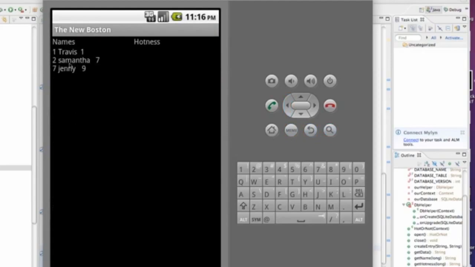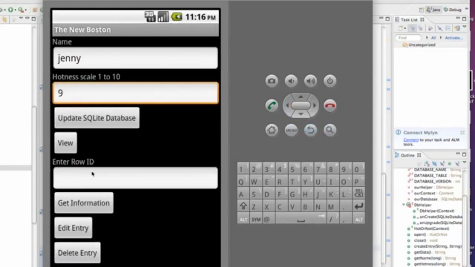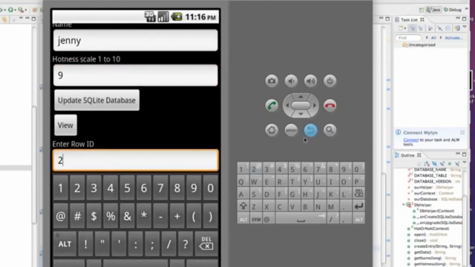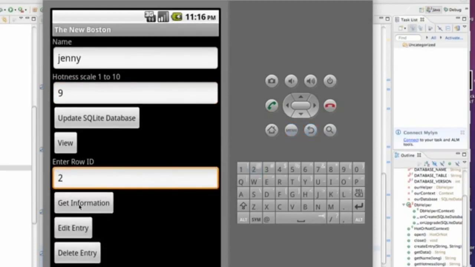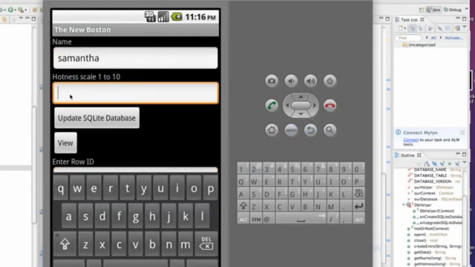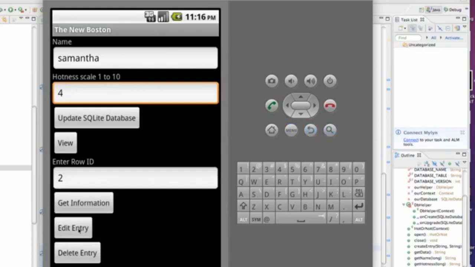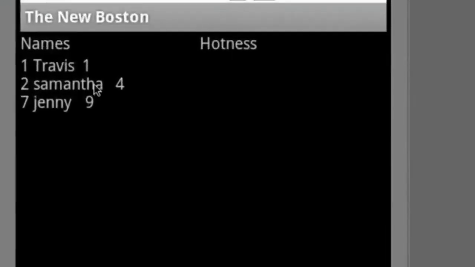We're going to now edit Samantha. So we're going to pull our information first. So we're going to hit 2 and then say get info. We have Samantha here. Now we can edit it. We want to change her to like a 4, and then we're going to say edit entry. And now let's view our entry. As you can see, Samantha's changed to 4.